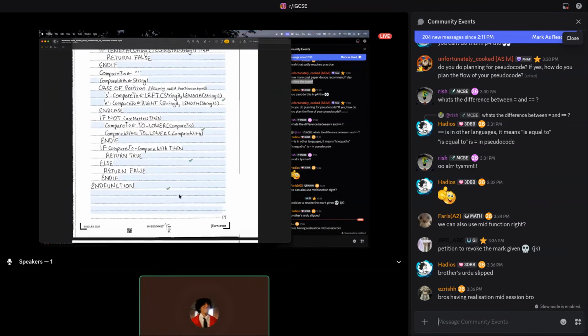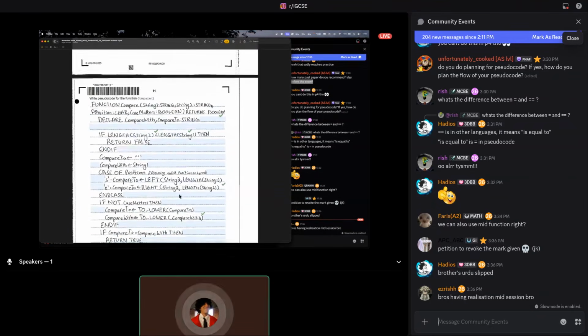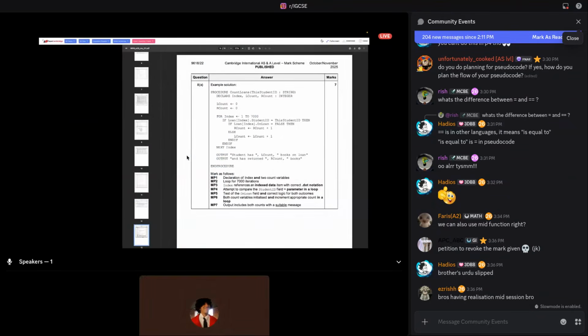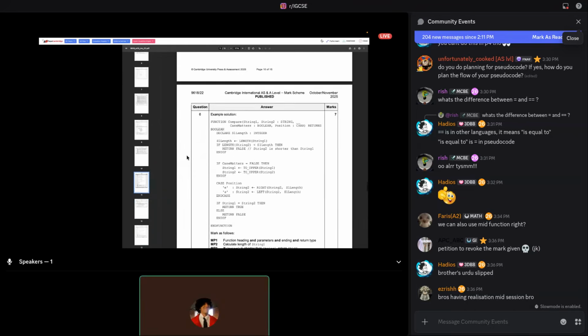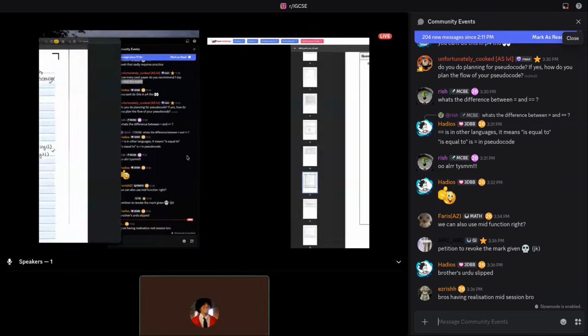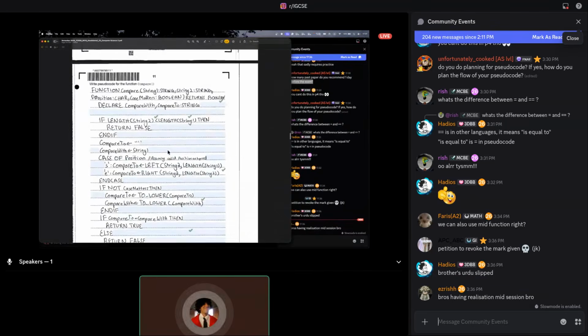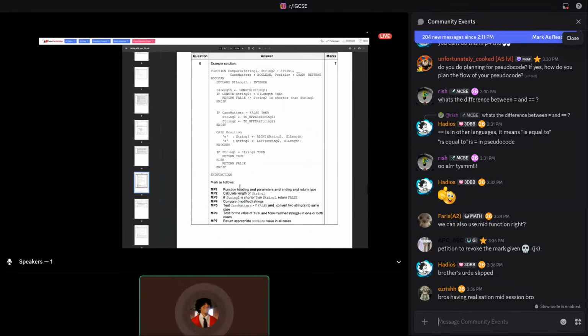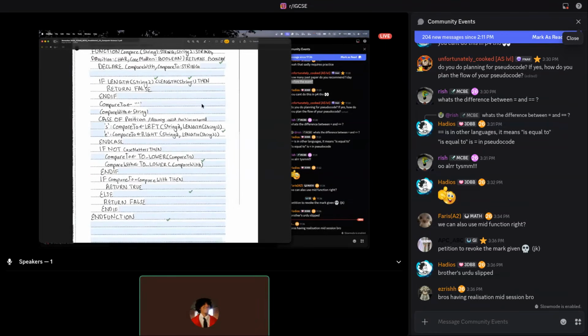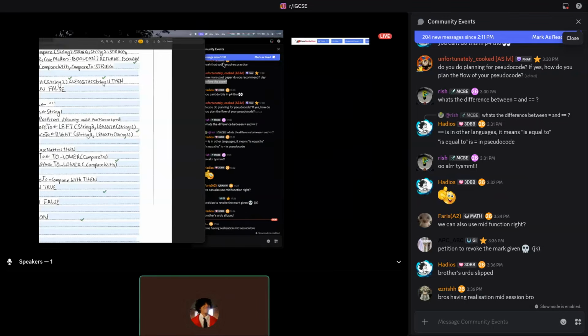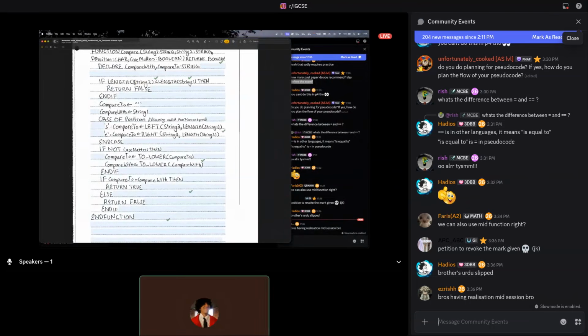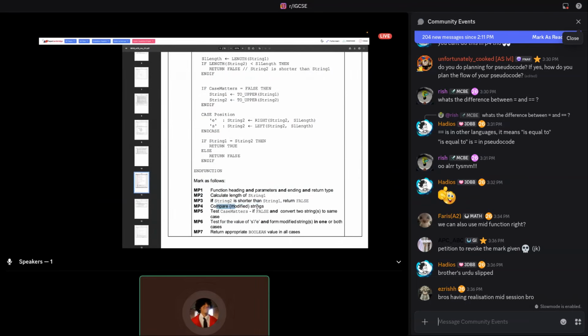My function is in practicality absolutely wrong, but they still gave me 7 out of 7 because I matched their points. I think this is question 6. This is a clear example, okay? The first mark was for function heading and parameter and ending. Did that, got 1 mark. Calculate length of string 1. Did that, got 1 mark. Compare modified string 1 and return this, did that, got 1 mark. So this tick is for the calculation and this tick is for the comparison, so 3 marks.